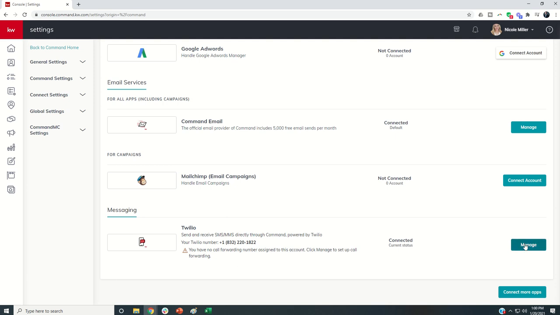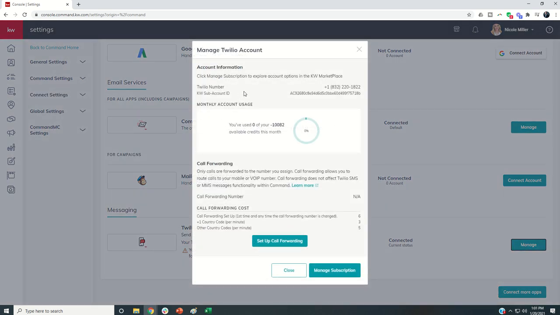So I am going to do that. I'm going to click on manage. It's basically going to say, here's all my Twilio number, my account ID, how call forwarding works, right? So only calls are forwarded to the number you assign. Call forwarding allows you to route calls to your mobile or voice over IP, VoIP number. Call forwarding does not affect Twilio SMS or MMS messages functionality within Command. So this is just regarding phone calls.